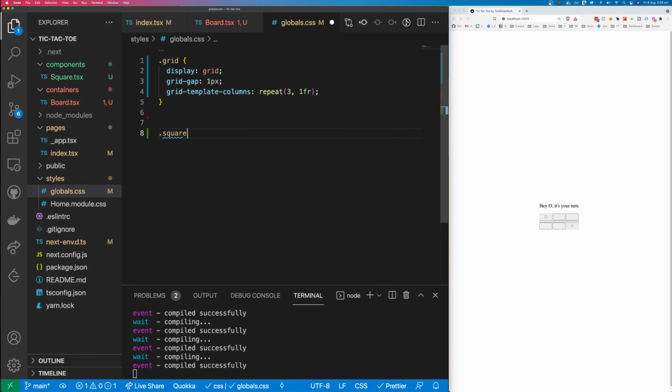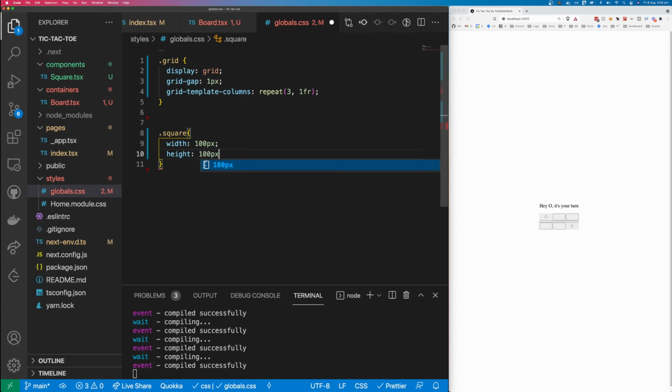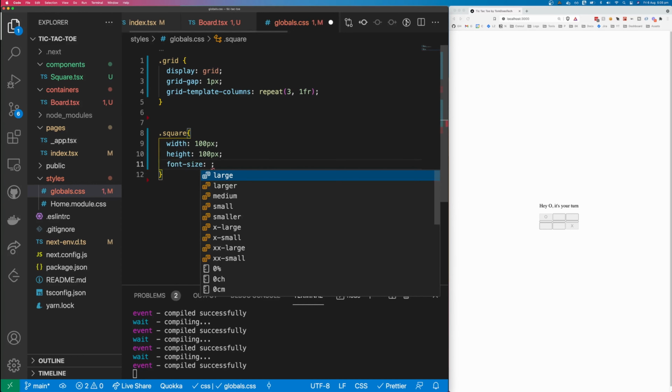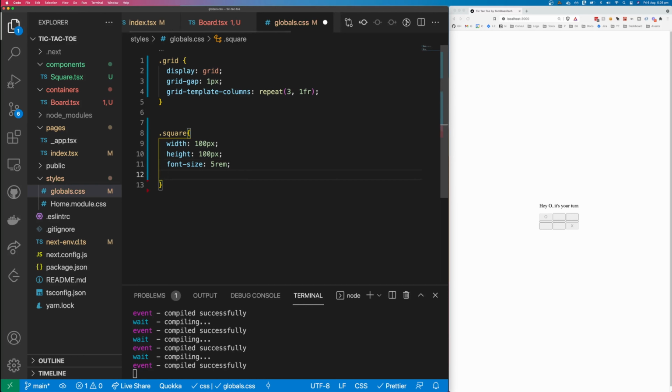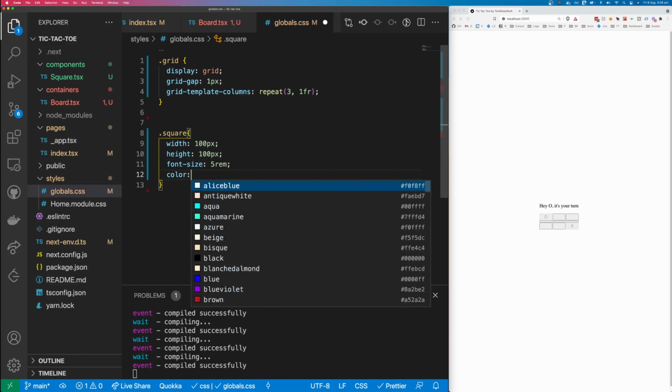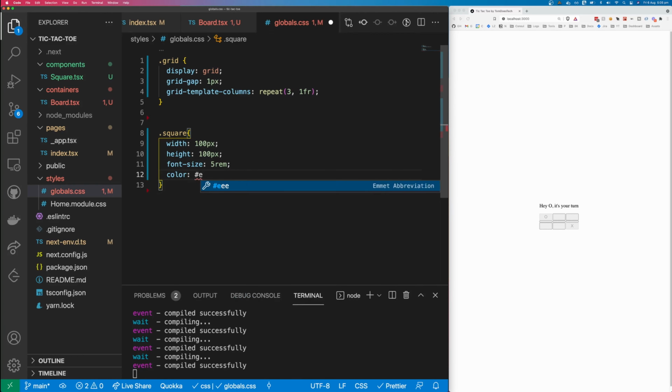Next, I'm going to say .square. And I'm just going to give these a width of 100 pixels. You can make them a little bit bigger if you like. And we want them to be a square, so we're going to give them a height of 100 pixels as well. I'm going to make the font size quite large. I'm going to make it 5rem. I'm going to make the color, let's make it this E8E5E5. It's a little beigey color.